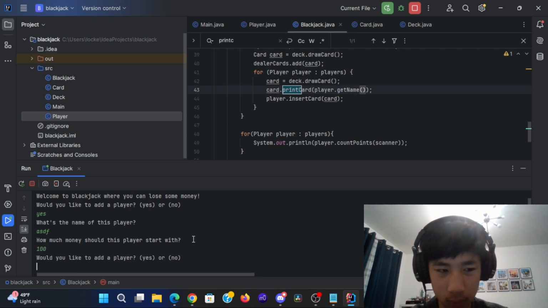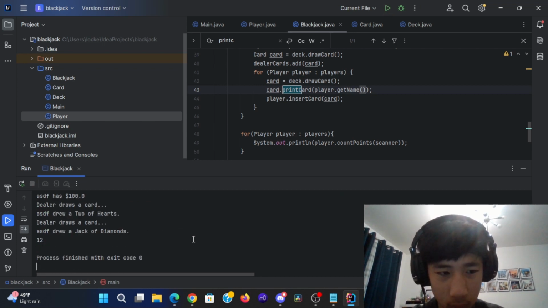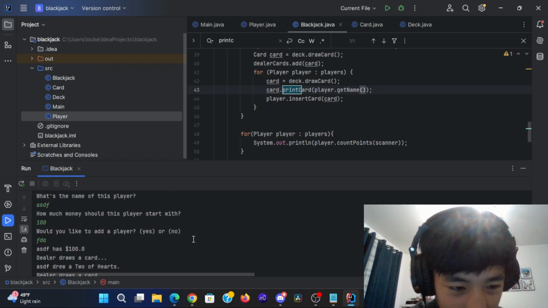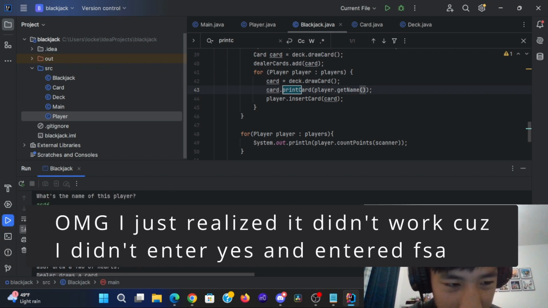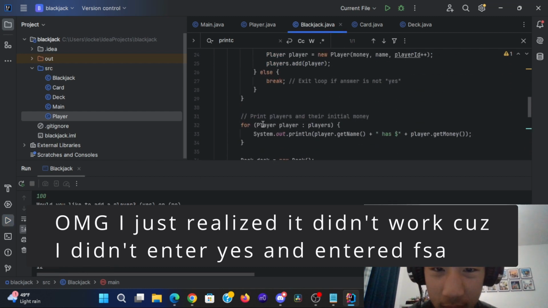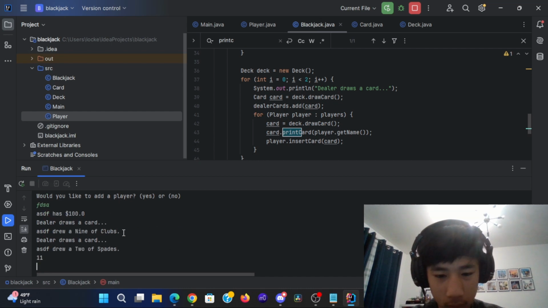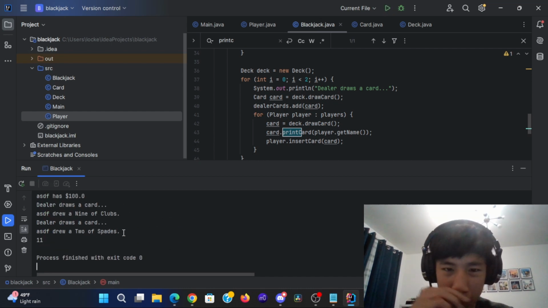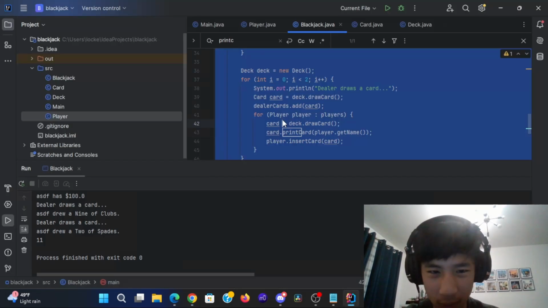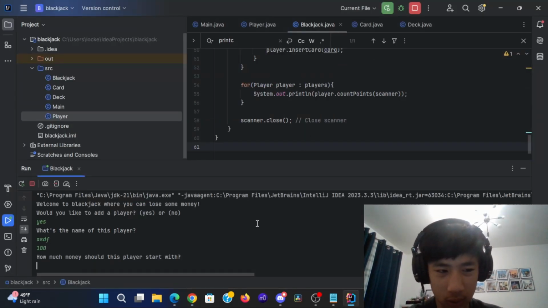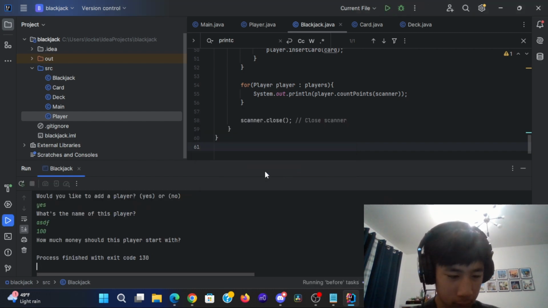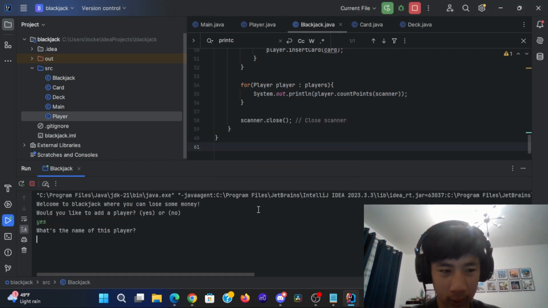Wait. Okay, why does my... Why is it failing to create the player? I am so confused right now. What? Why is it... It's still... Well, let's see. Yes. $100. Wait. Why did it not have anything in between? Yes.